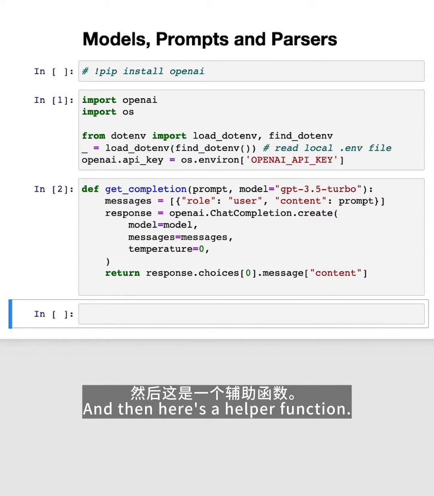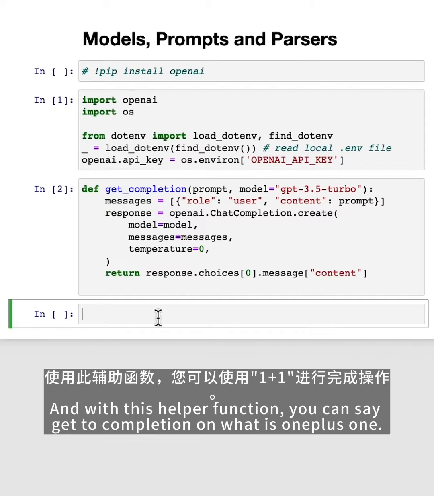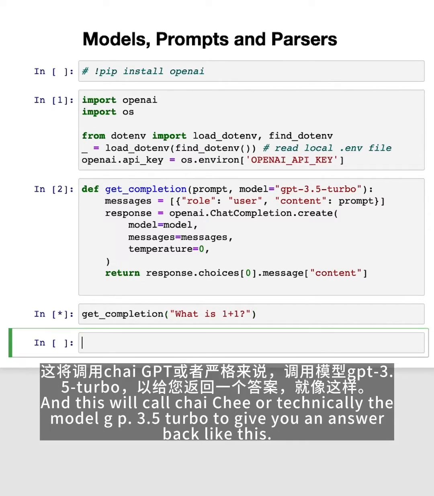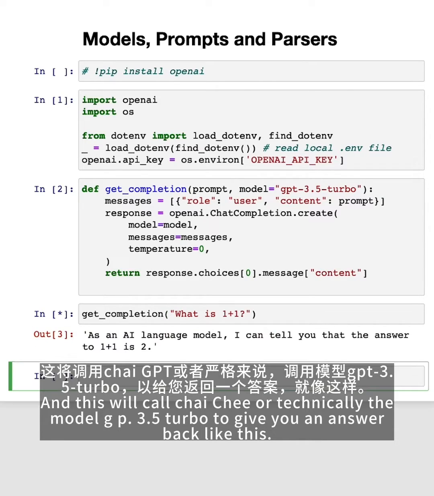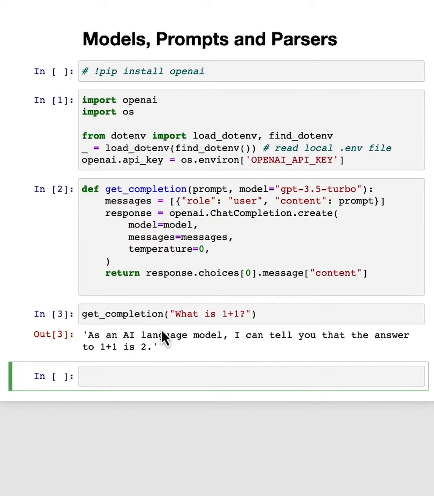And then here's a helper function. This is actually very similar to the helper function that you might have seen in the ChatGPT prompt engineering for developers course that I offered together with OpenAI's Isa Fulford. And so with this helper function, you can say get completion on what is 1 plus 1, and this will call ChatGPT, or technically the model GPT 3.5 Turbo, to give you an answer back like this.